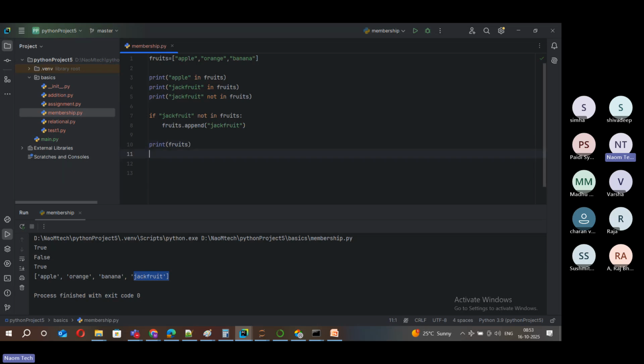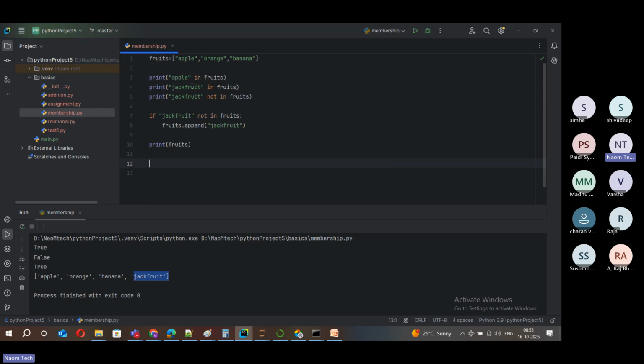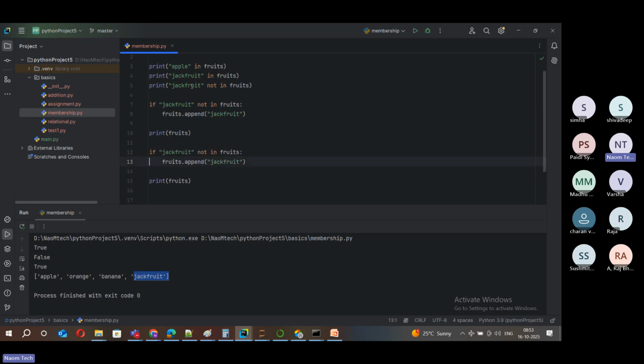Suppose I am doing another check. Don't try to understand everything, only observe that. Anyhow, you will learn all this once you get a clear picture about decision making statements. Now I just come here. I'm just checking, suppose if apple is in fruits, then what is that? If apple is already there in fruits, then I should just skip it. I can simply say skip.